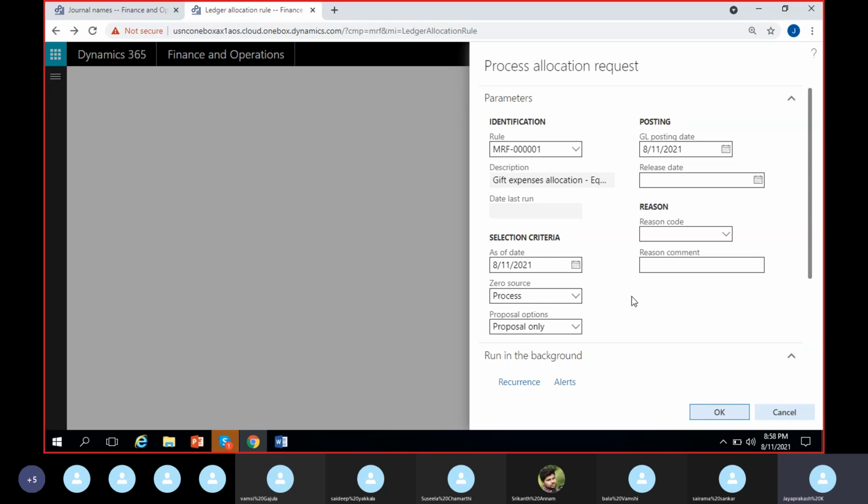I'll explain tomorrow once again, no problem. So I'm selecting this rule, selecting the dates as of today's date, and selecting the proposal options. This option as proposal only. Okay, means it will be saved in draft. I can review and post it. If I select post only means it will automatically get posted, or it will directly post it. I don't have any other option to review or change anything in that. Okay, so proposal only. Then I'll click OK here.